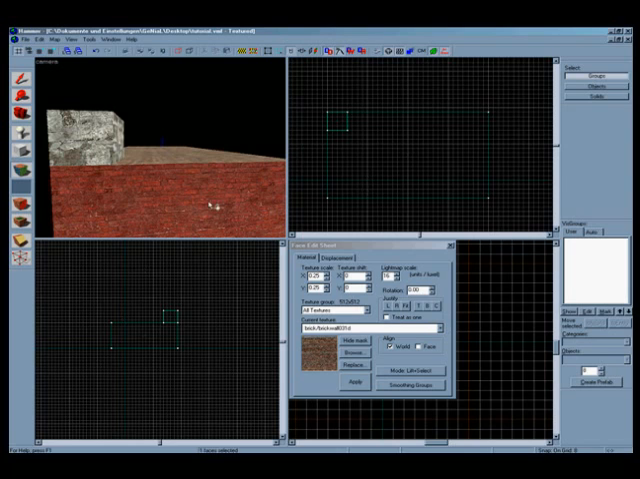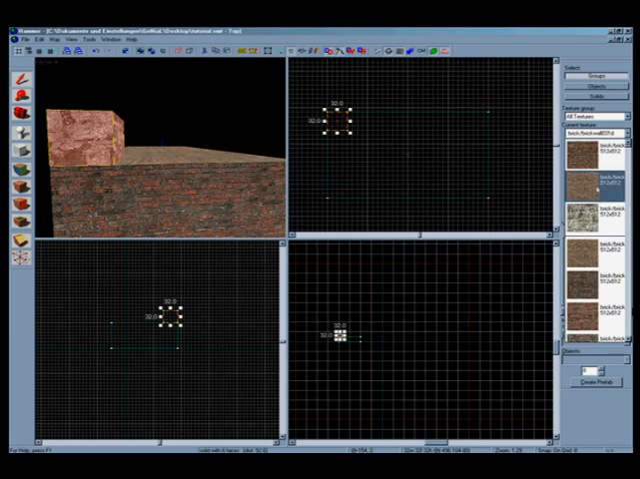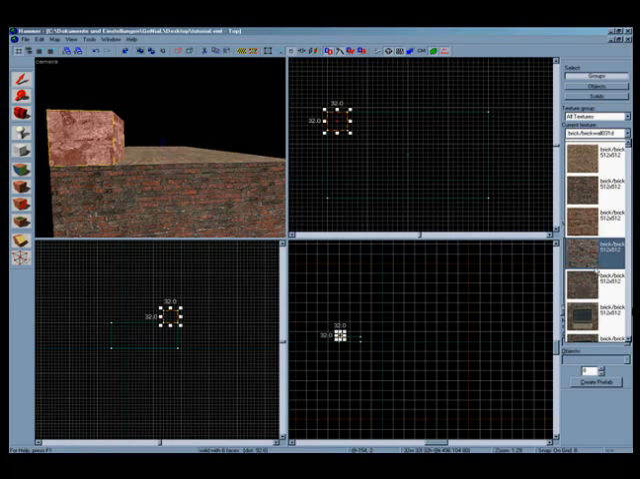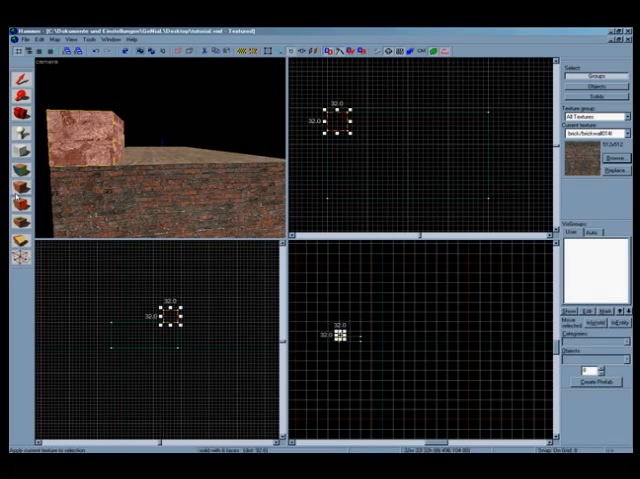Now to the Apply Current Texture tool. When you select a block and then go to the Apply Current Texture, you'll see that the whole block has now turned to the same texture. With this tool, it's not possible to change the sides individually.